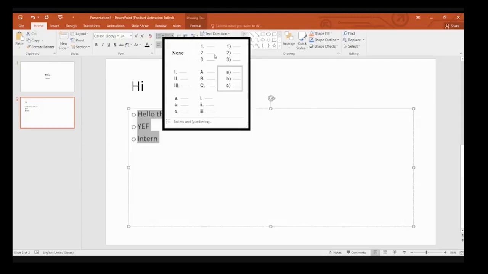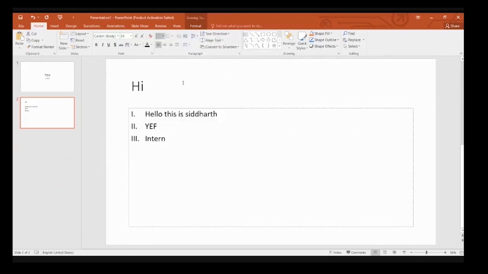I can give them numbers. I can name them as A B C, 1 2 3. I can give them Roman numerals.